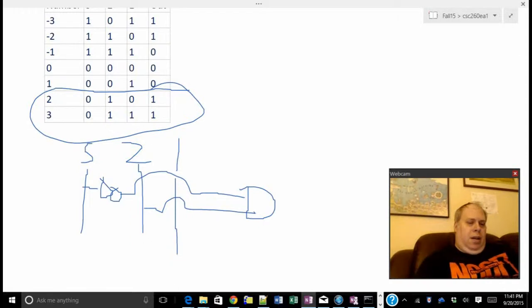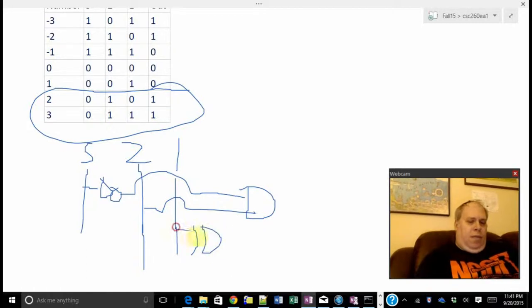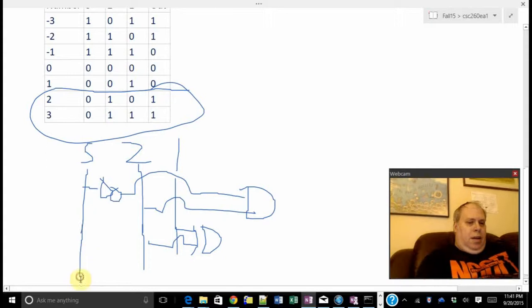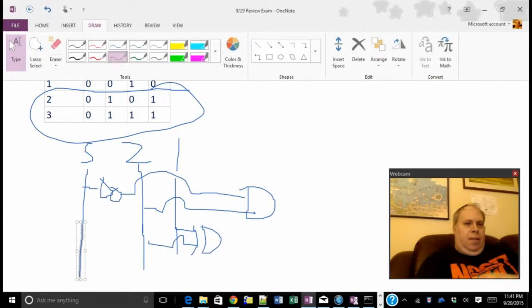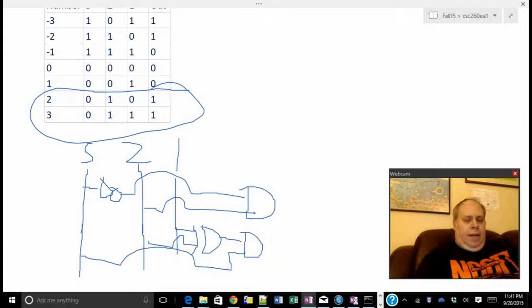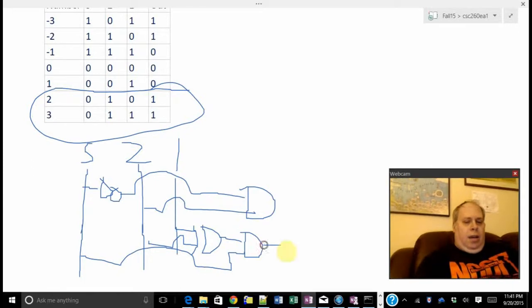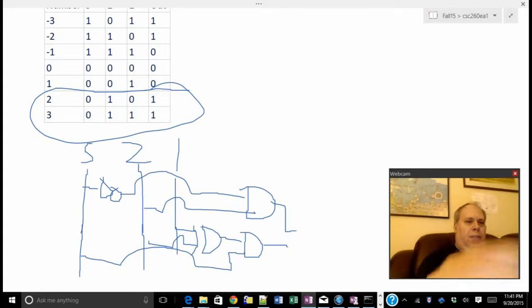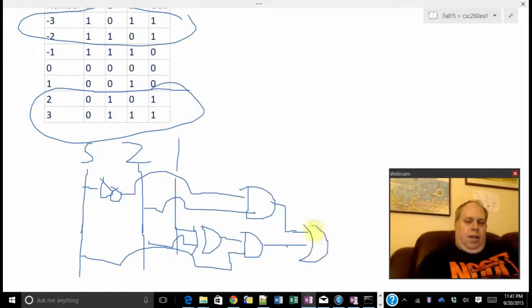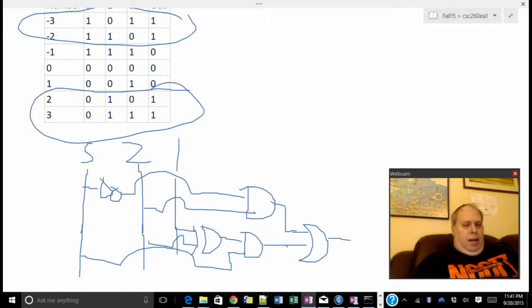Now I'm going to make an exclusive OR for 1 and 2. And then I'm going to take the sign bit and AND that in. So I've just implemented these 2. And then I'm going to OR those 2 together, and voila, that should give me the logic I'm looking for.